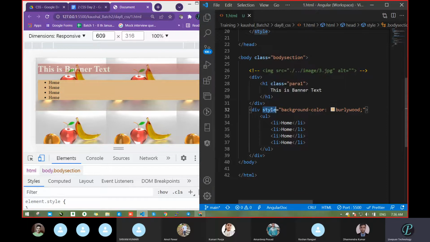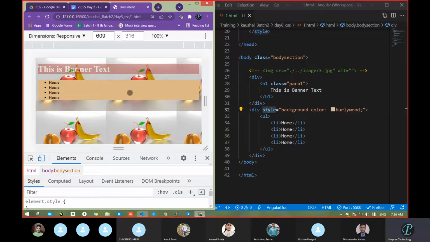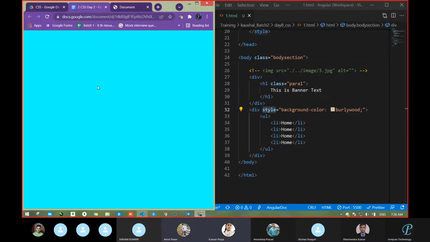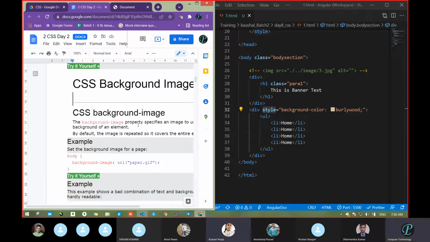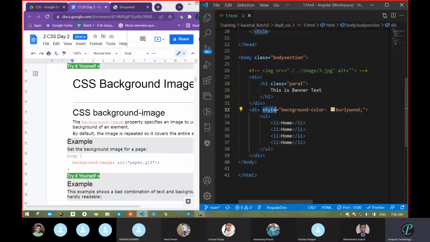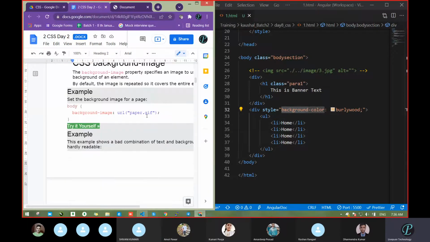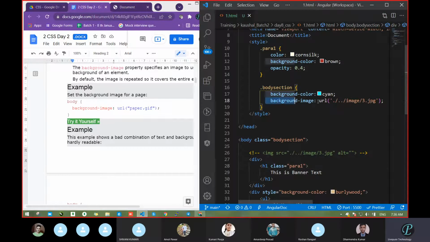Then what is style? Property and value? What is style? Pooja, don't sleep. Time is 7:30. What is style? Amol? Sir, style is an attribute. Yeah, that is an attribute. This is the attribute, and inside it background-color, whatever we had written, that is the property, and the second is the value. Fine. So in this way we can add our background image.